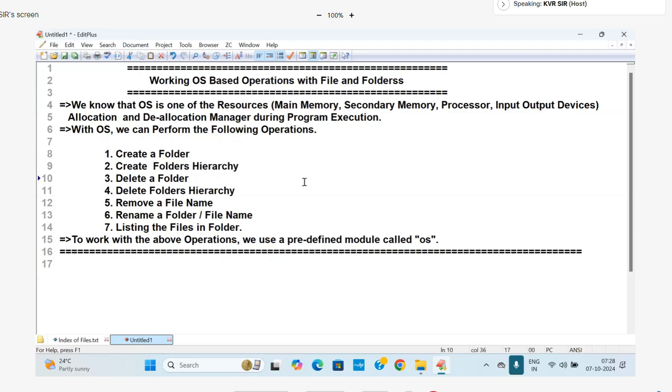Shall we start? Write down. Open the notes. Online students, start. Write a Python program which will create a folder.